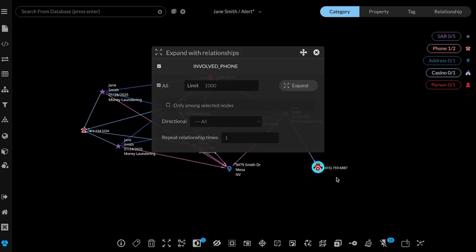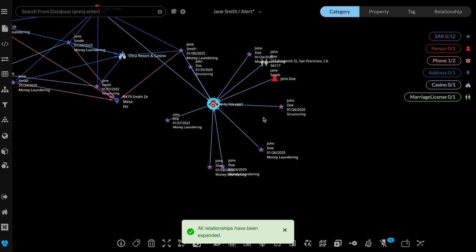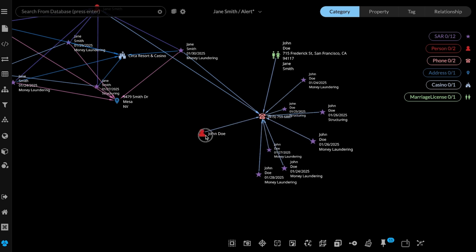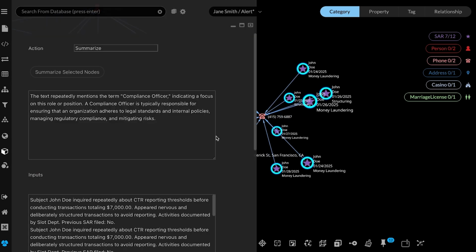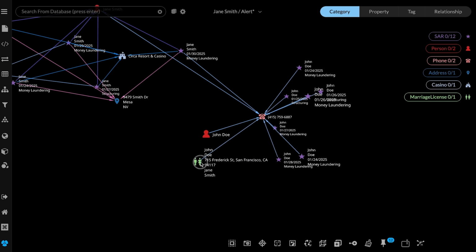This is a lead that might have taken hours to uncover, trawling through historic records. Instead, all we have to do is highlight the node and expand. It appears that this new telephone number has previously been used by a John Doe. Just like Jane Smith, John Doe is suspected of money laundering, and by generating an AI summary of all his SARs, we can see it is the same MO as Jane Smith, multiple exchanges of chips under 10,000.